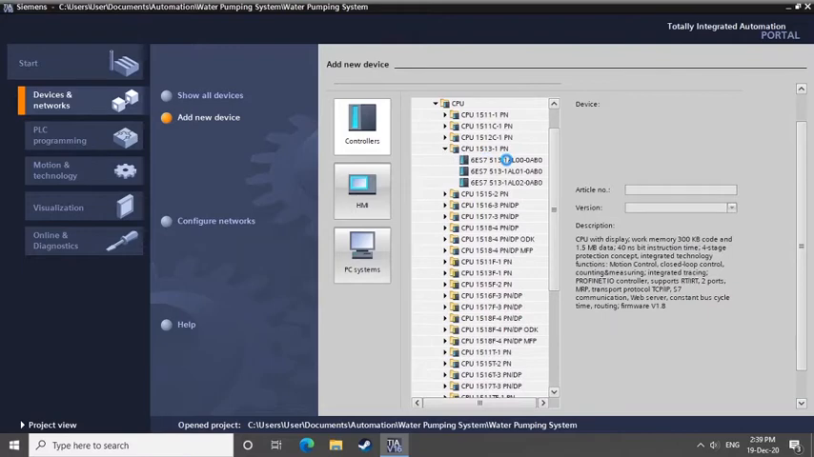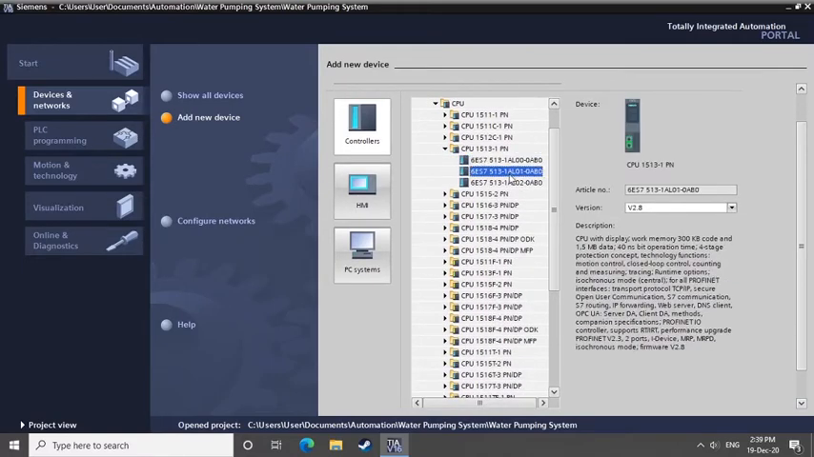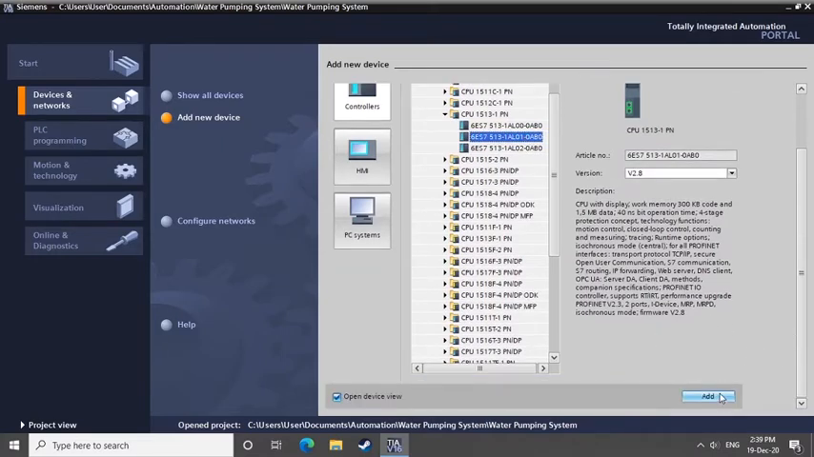I'll pick a 1513, which I think should be enough. As you can see here, this is the CPU article number. For our simulation we can just pick anything, but for actual usage, you have to make sure that it's the right article number, the right serial number, and the right version, so that it is compatible. So I'll just pick this, and I'll add it.